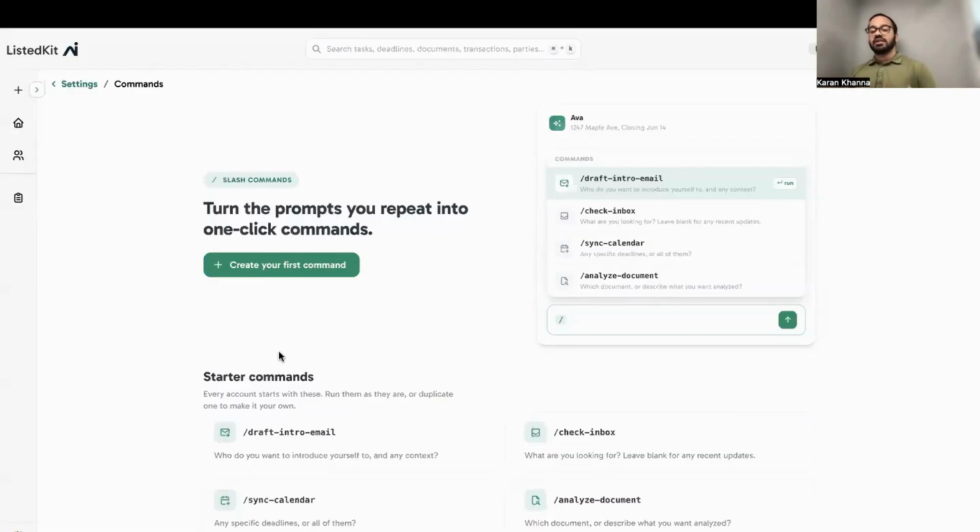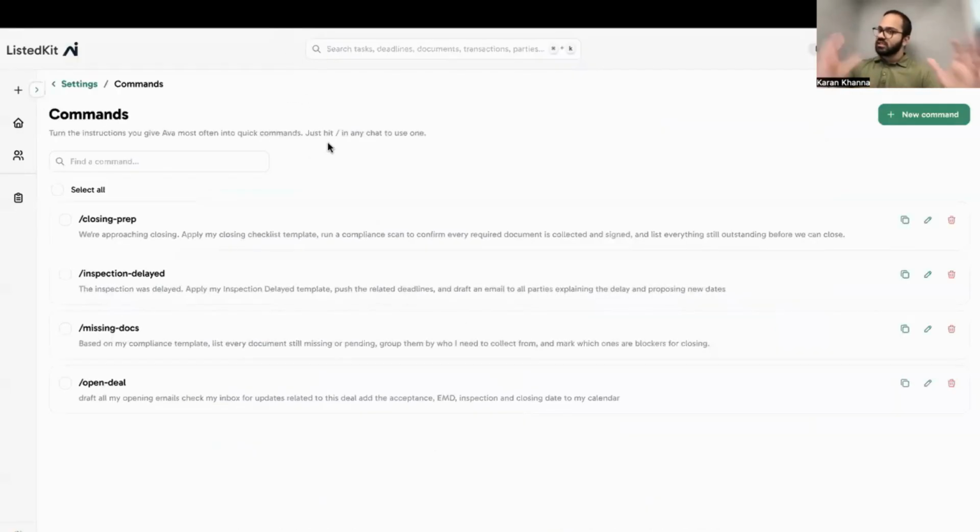Then when you're in the chat, you just type / and pick your command, and then Ava will do all the multi-step actions you want to do. ListedKit by default now comes with 4 basic starter commands: draft intro email, check inbox, sync calendar, analyze document. They're pretty self-explanatory. Those will all be in your account for you guys to use off the bat. But you can go in, just click create your first command, and create custom commands that you do just for yourself. I have some examples here.